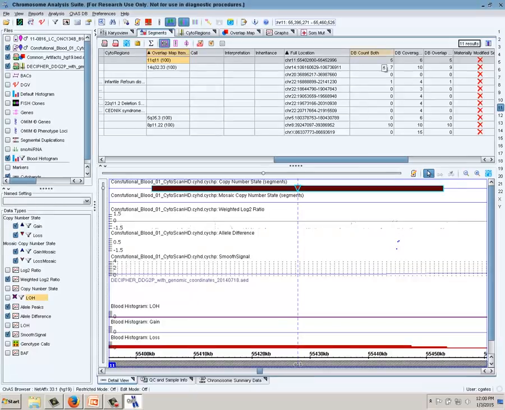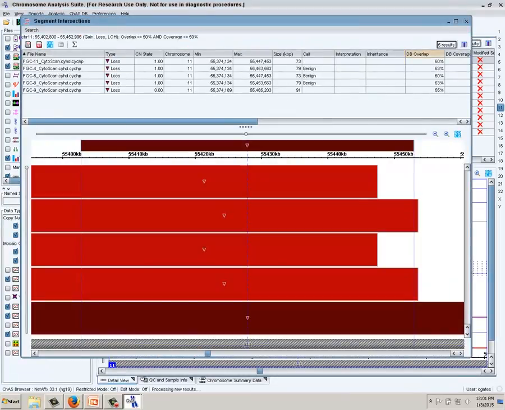What that means is there's 5 segments in my ChAS database that match both the overlap and the coverage criteria. You can also look at the segments that meet just the overlap, or just the coverage. But the dB count both means it meets the thresholds for both overlap and coverage. So that's the one I'm going to focus on the most here. I'm going to right click on this particular cell, and choose Query ChAS DB for dB count both.